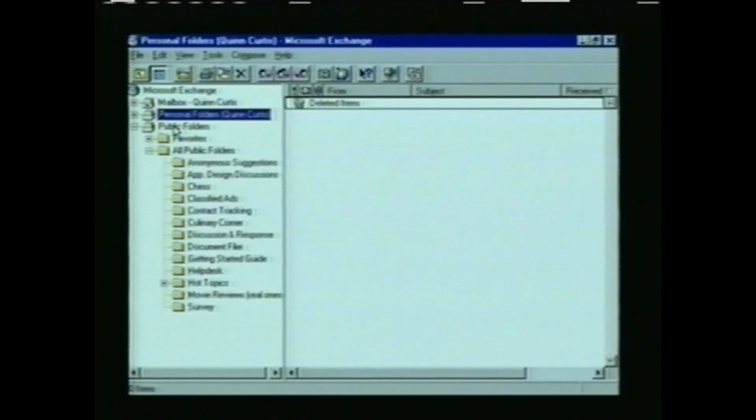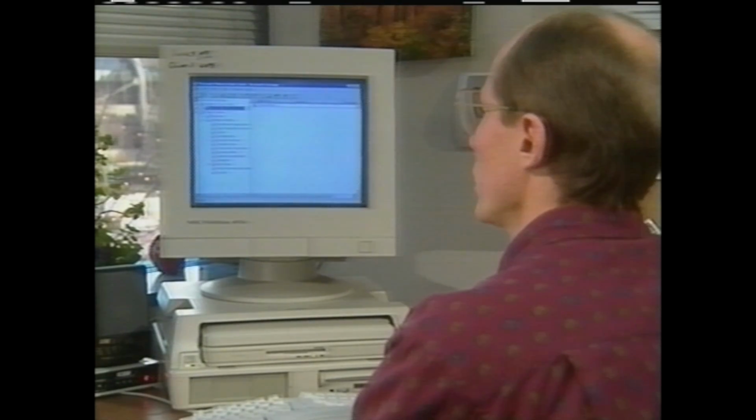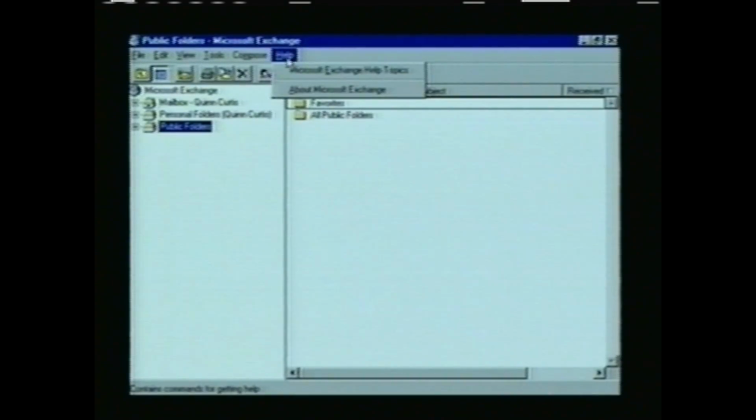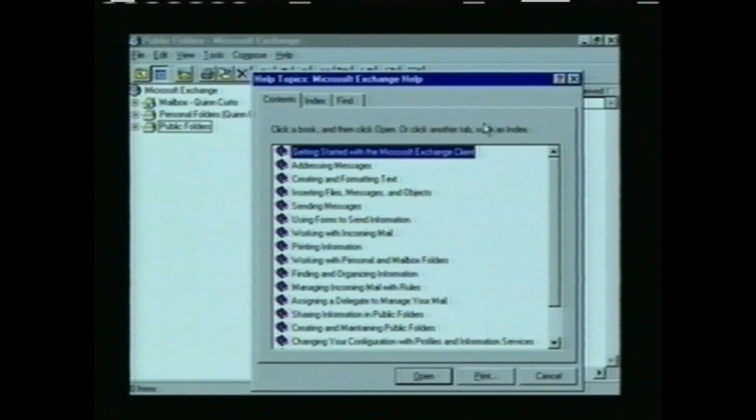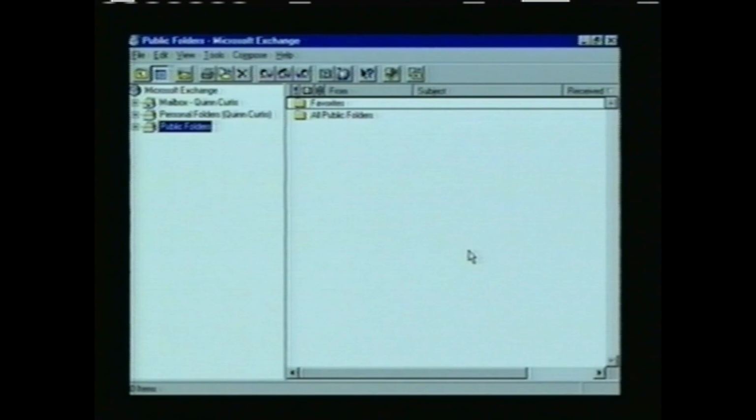Additionally, as you can see, I have public folders. These are replicated throughout an organization and provide the groupware capabilities to the Microsoft Exchange client, and we'll take a look at those in a moment. Additionally, if users have questions with the Microsoft Exchange client, a great place that they can go is to the Microsoft Exchange help facility that we have. Here they can find answers on addressing messages, sending messages, and a variety of other different information, as well as use the finding facilities that will help them get to the information that they need.